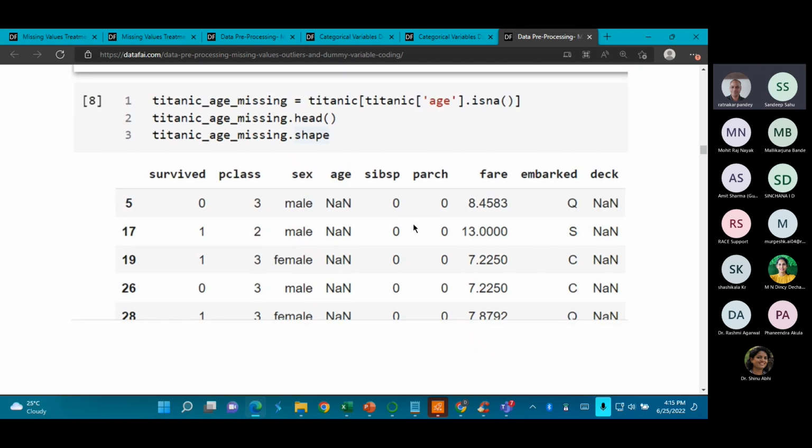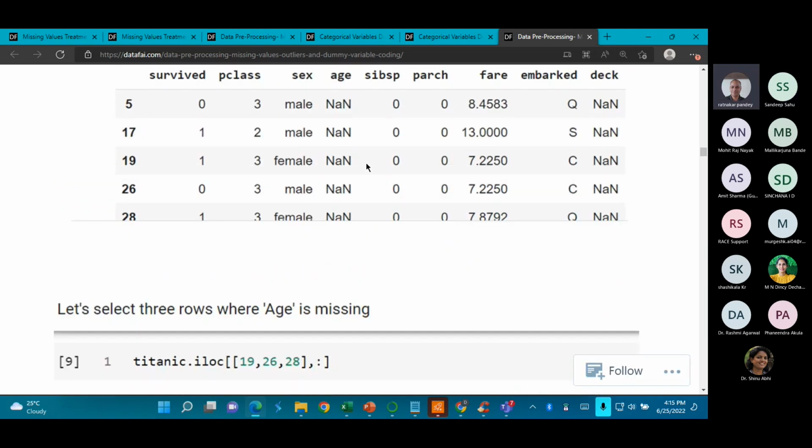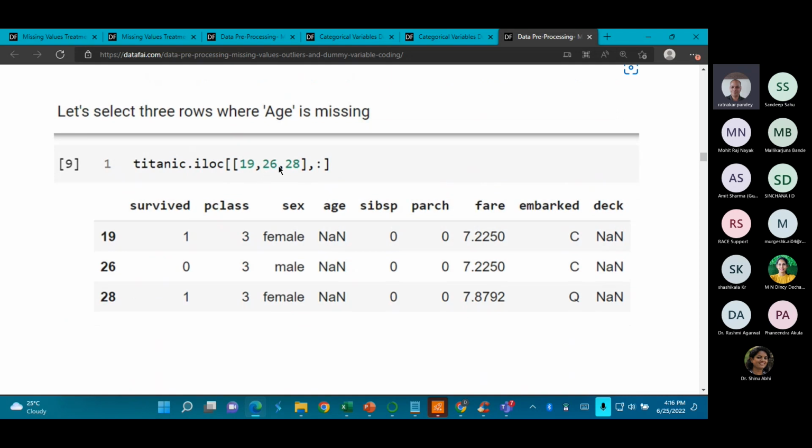Why are we creating a new data frame? No particular reason, but just to show you that you will see all of the values over here missing, and so on and so forth. But this is where you will see some of the action coming in. So then in the next line, we're saying let's go ahead and look at three rows specifically: 19, 26, and 28. And you can see for all of them, the age is missing, NaN, correct? Everybody's with me? Why are we doing this? Because I would pull these rows again and show you what they have been replaced with, just to make sure that everybody follows in terms of the missing value treatment.